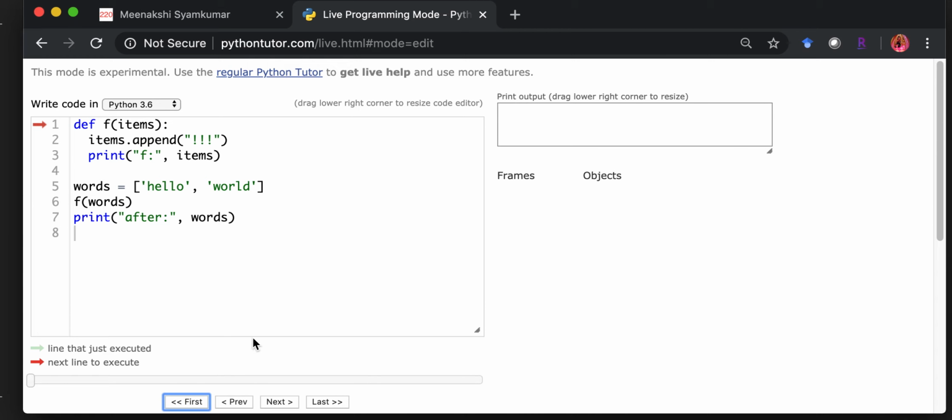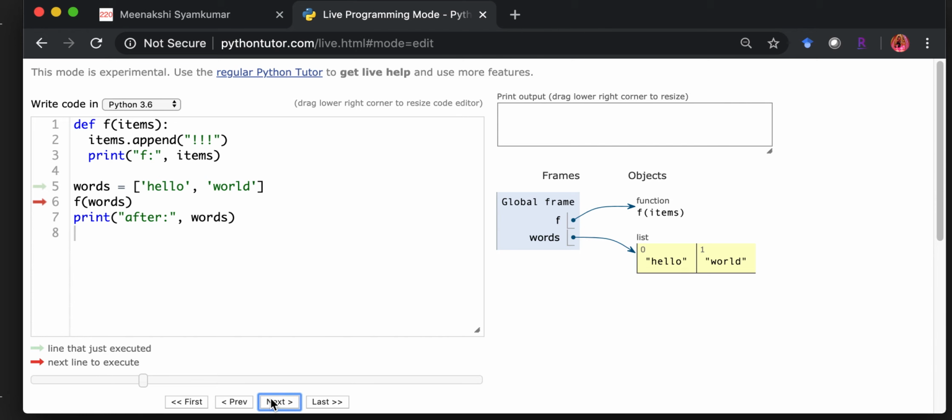So let's step through the code from the global frame this time. We have a list called words, and the list contains two items, hello and world. And then we are invoking the function f over here, and we are passing the parameter words. So recall that the function call is going to make items now get a copy of the reference which was pointed to by words. So your items reference is going to point to the same object which was initialized as part of your words initialization.